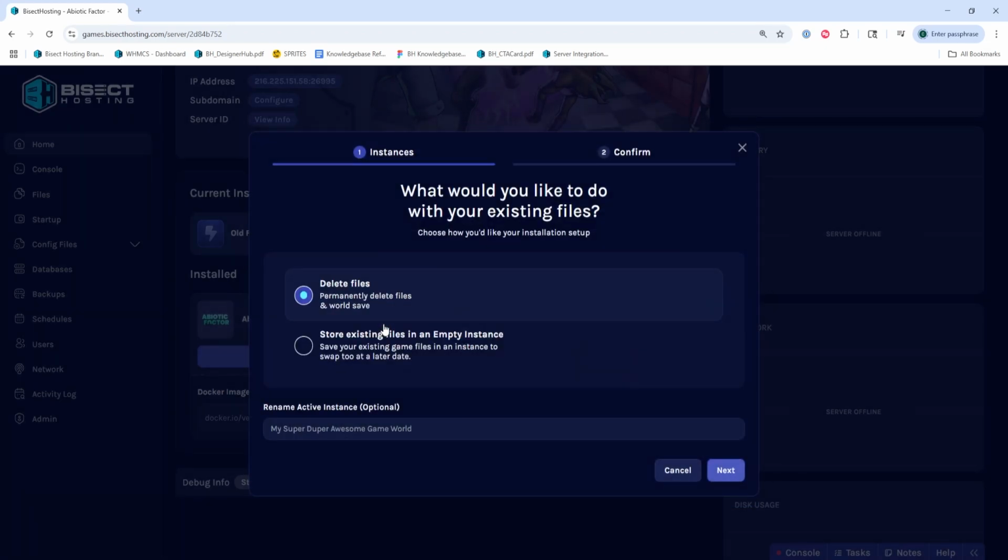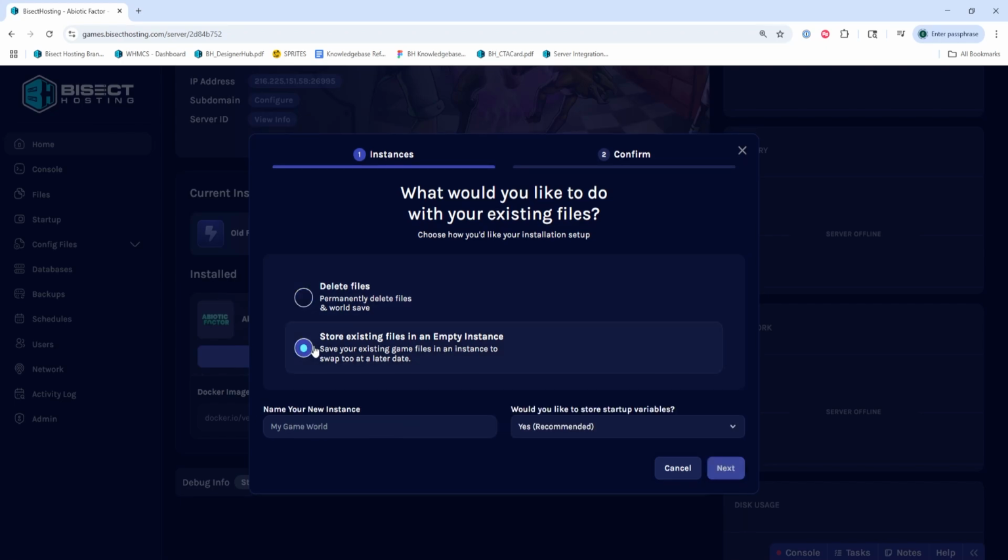Once you've chosen which game you'd like to switch to, you need to choose what you would like to do with the current instance. You can delete the files, which will just delete the files that are currently on the server and replace them with the new game. Or you can store these existing files in an empty instance. That way you can switch back to this game and save at any time. Once you've chosen what you would like to do, you can also rename the active instance if you'd like to keep track of what you currently have installed.